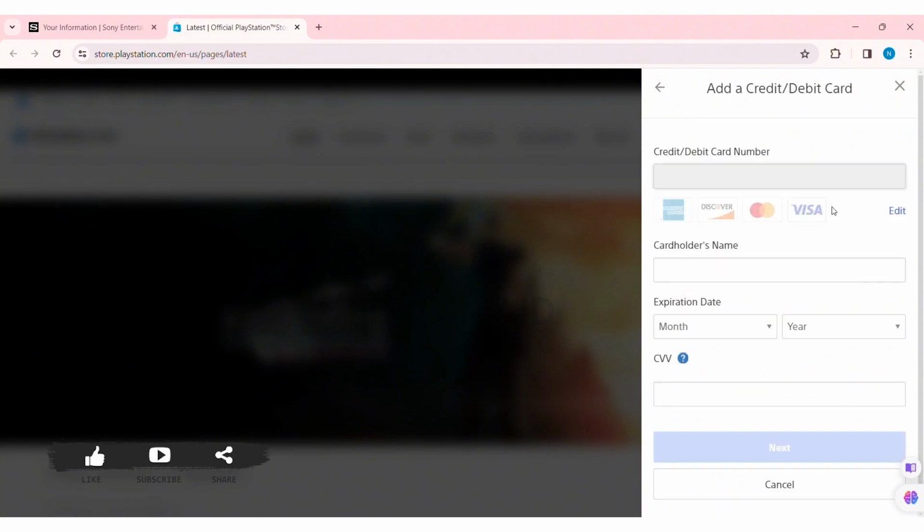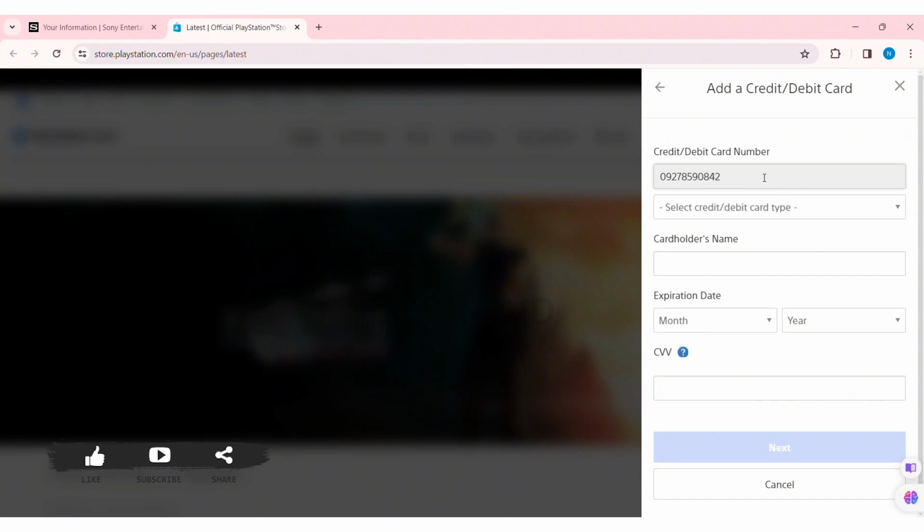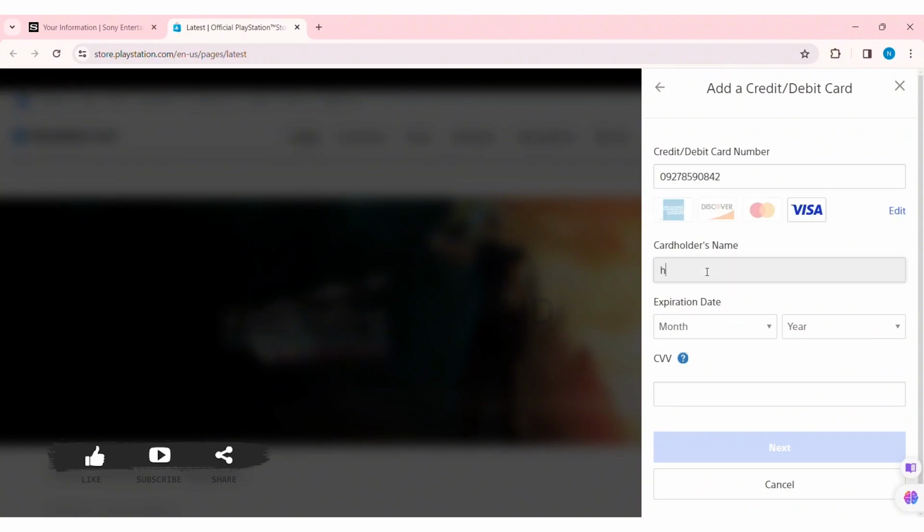Now here you need to first enter your debit or credit card number. Then here you can select the credit or debit card type by clicking on the given box. After doing so, enter your cardholder's name on the given box. With that, enter or select your expiration date. First, select your month of expiration, then select the year in which your card will expire. With that, enter your CVV on the given box. After entering all your credentials, click on Next.